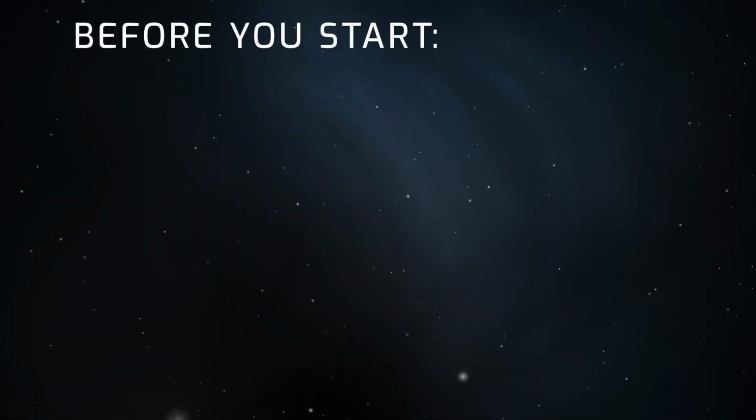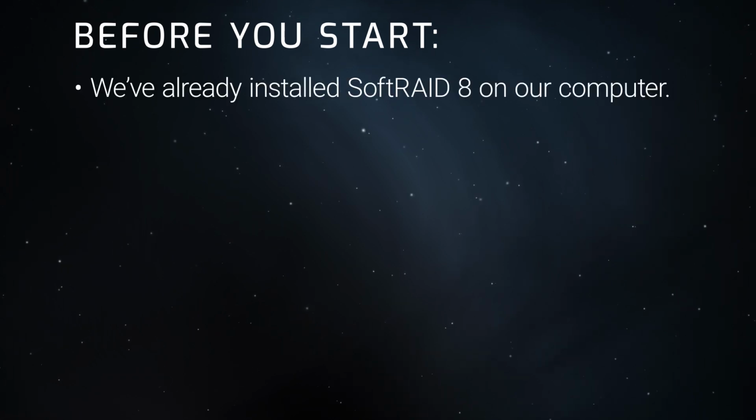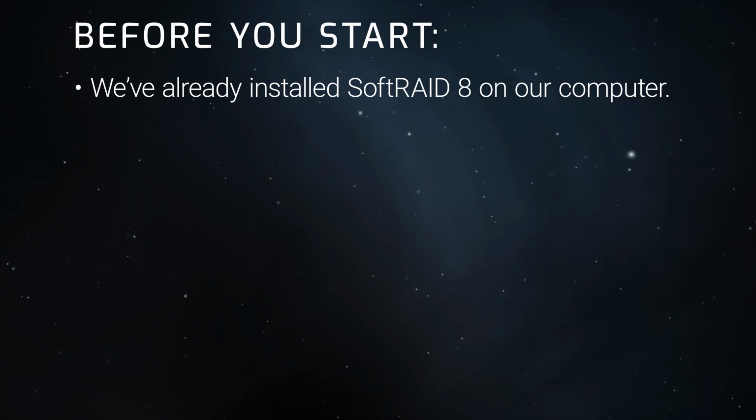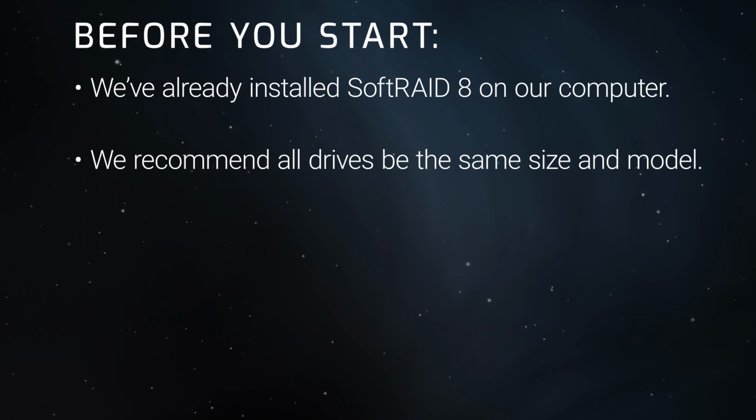Before we start, there are just a couple of things to take note of. We've already installed SoftRAID on our computer. We'll be using SoftRAID 8 on Windows 11 in this example, but the basic instructions will apply to Windows 10 as well. It's recommended that, in most cases, all the drives you're using in your RAID array be the same size and model. Mixing brands, sizes, and types can result in lower performance.